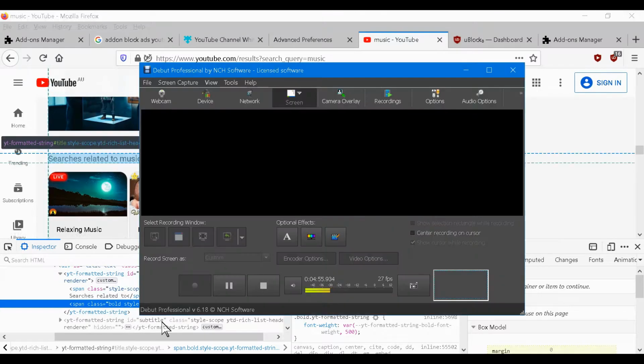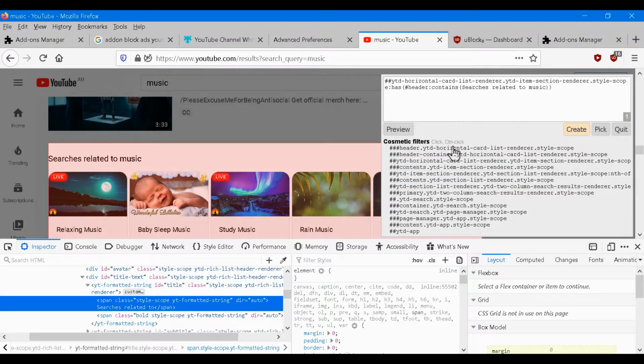Let me show you. Okay, I got lazy. I found out that header exists and header contains both of the actual things, so you can put searches related to music as a whole, or you can just get rid of the music and it'll work as well. But it'll work only if searches related to and music exists. So this one here will do both of them together.